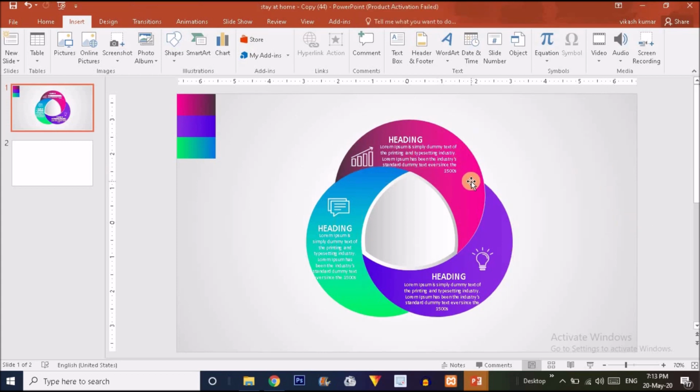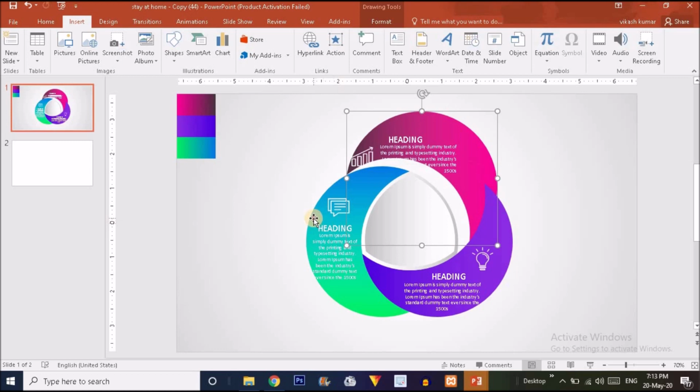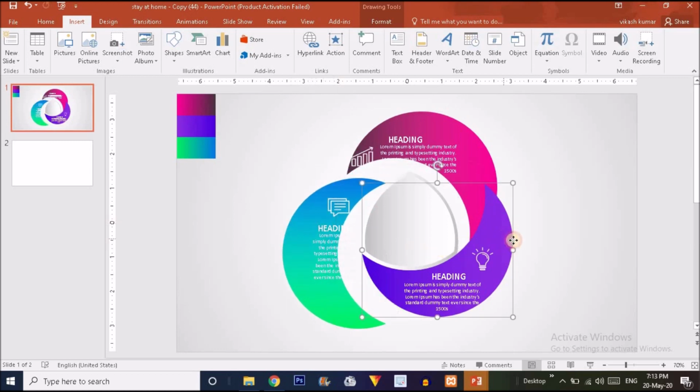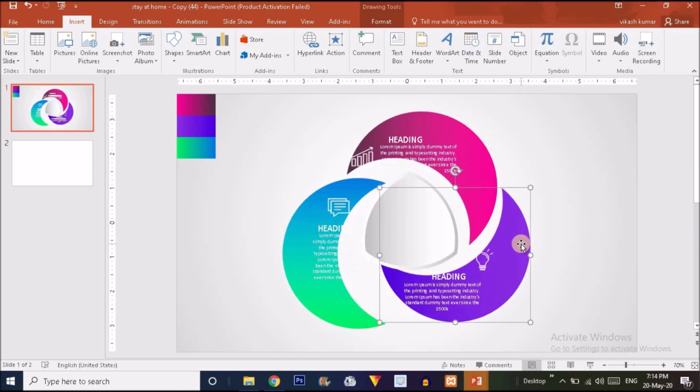Now every shape, every text group and every shape group is separated. You can slide the shapes around and get an idea of how these shapes are arranged, and finally by arranging these shapes in a proper manner you will get infographics like this.